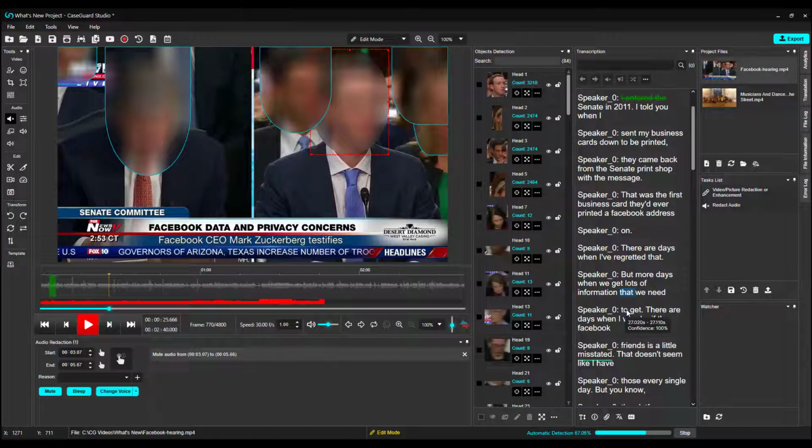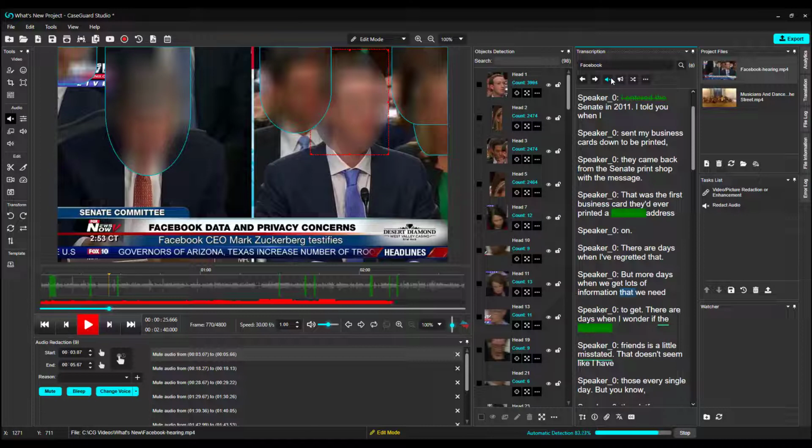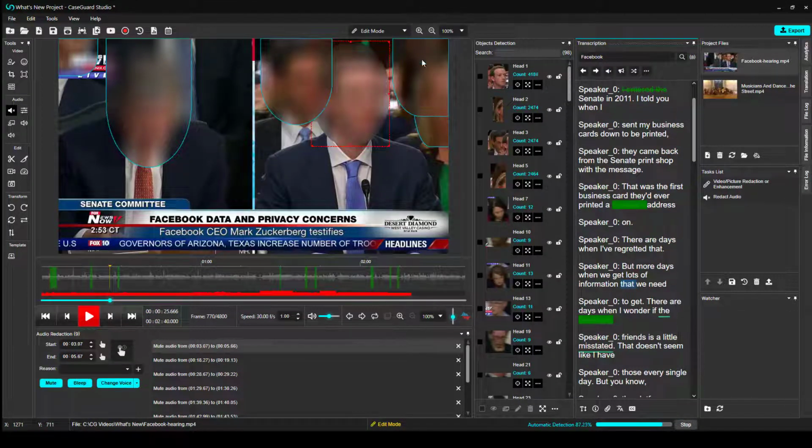This is a new feature that we added to the 8.8 CaseGuard release. As your audio is playing, the transcription will follow along by highlighting the word that is currently being said. Let's go ahead and add a few more redactions by using the transcription panel. I'm going to use the transcription search feature and look for the word Facebook. It was found 8 different times in this audio file. I'm going to mute each time Facebook is said by clicking the Mute All Search Results at the top of my transcription panel. Now, we can continue listening and hearing our audio redactions.